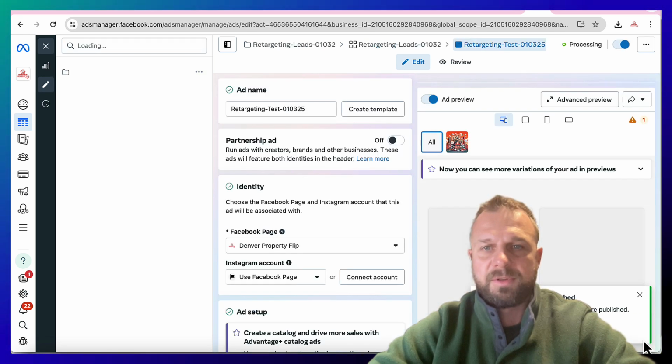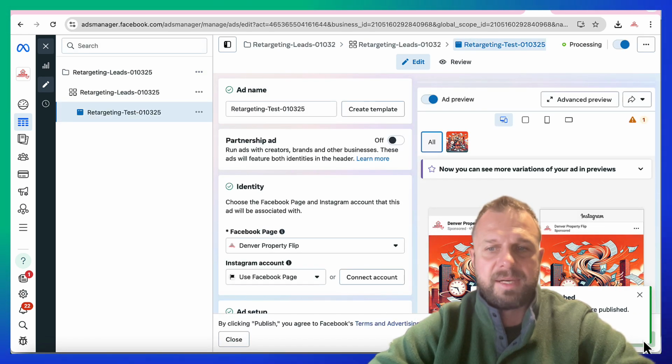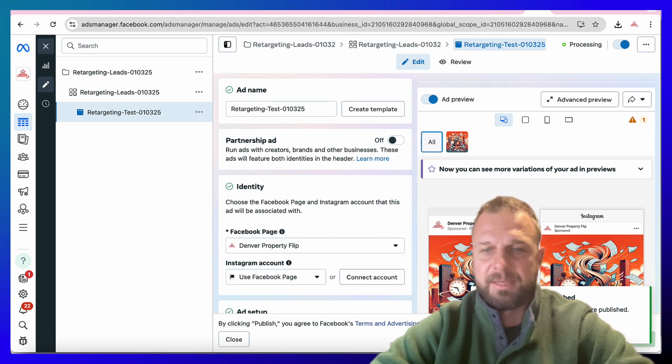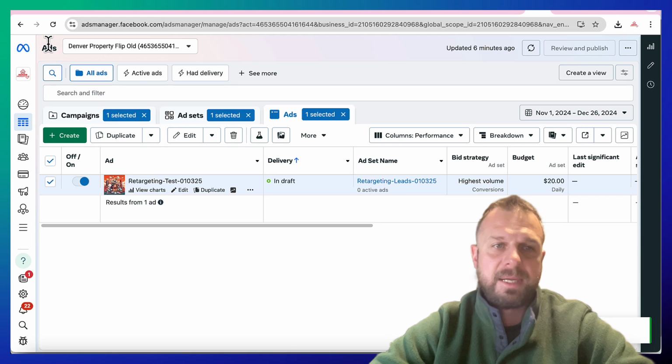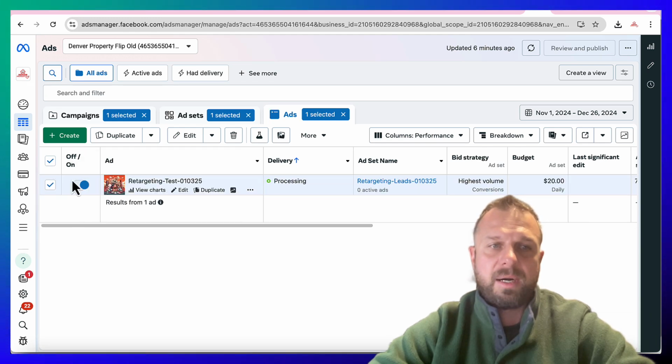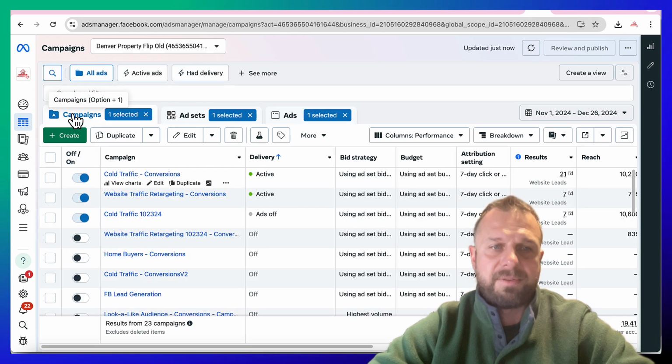Sometimes it'll just work the first time, and sometimes it has an error. So no, it worked the first time. We're good. So there's multiple items published: one campaign, one ad set, and one ad. We're all done. So that is wonderful. That's what we were after. Now we need to add our cold traffic campaign.